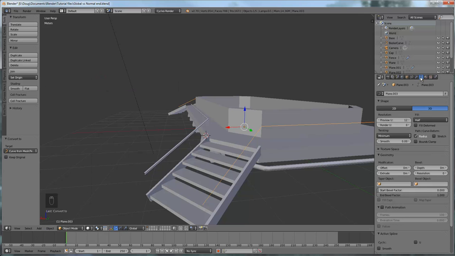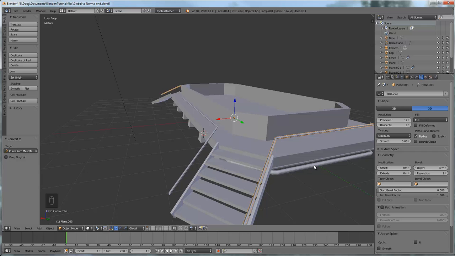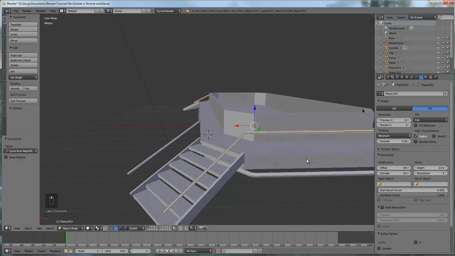We've already got our little curve modifier here. Let's go full. And our depth, what did we say it was? 2 centimeters. I'm going to go 2 cm, enter. And resolution, I think we went 2. There she is.